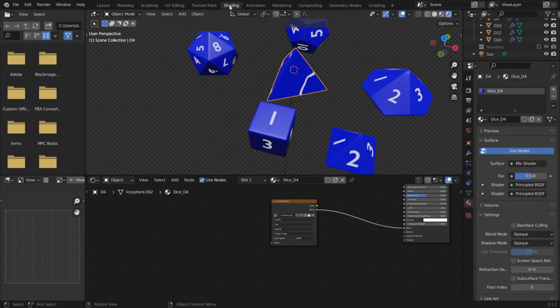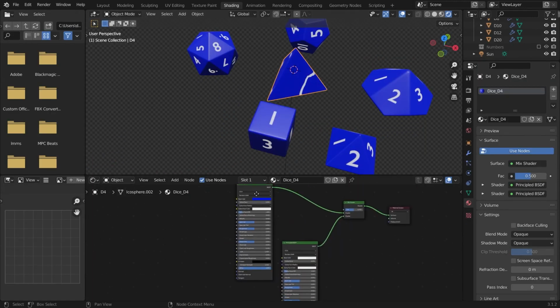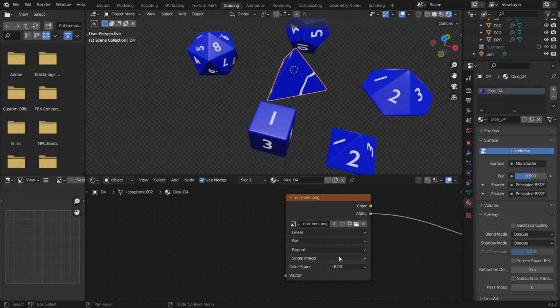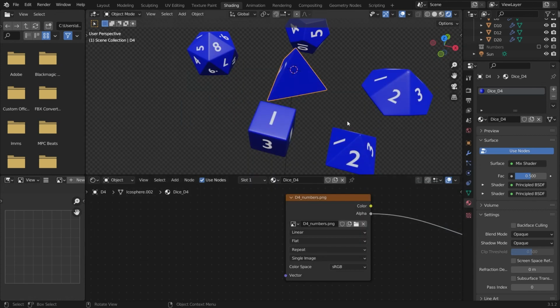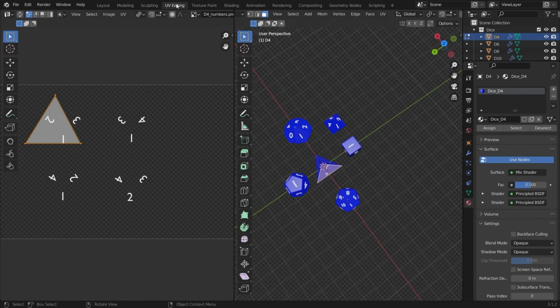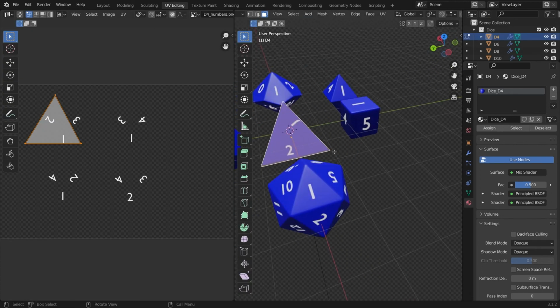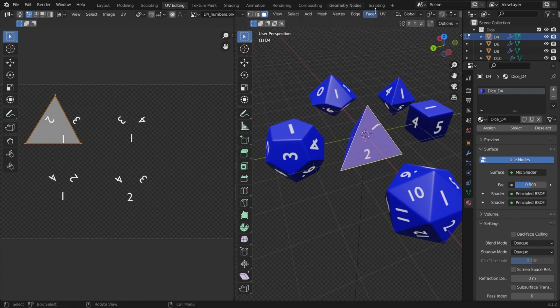Now we're going to go into the shading mode, and you'll notice here that we have all of the original nodes that we had set up before. So we can just hit the X next to the numbers PNG on the image texture, and we're going to go Open, and then we're going to do the D4 numbers, open that. And now we can go into our UV editing and unwrap those faces onto our UV map.